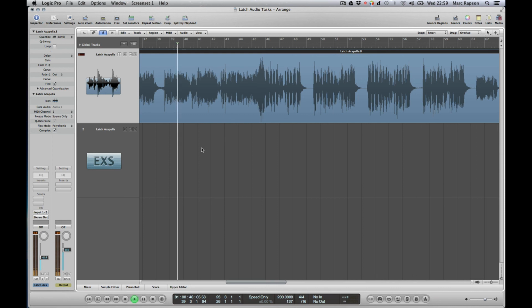So it's maintaining the same pitch but changing the speed, so you can move that up or down, and that will follow the tempo. So as you change tempo down here, it will move with it.